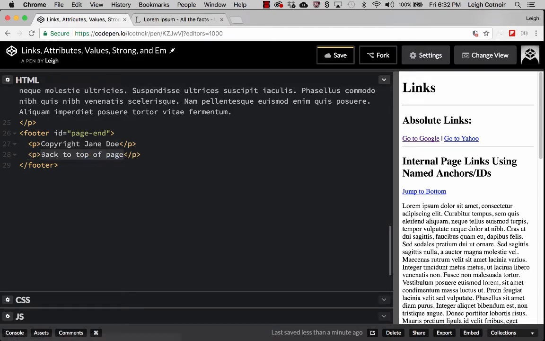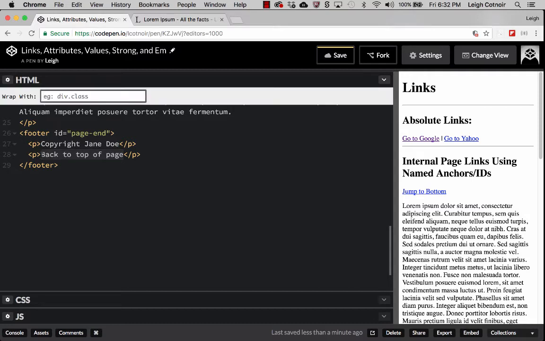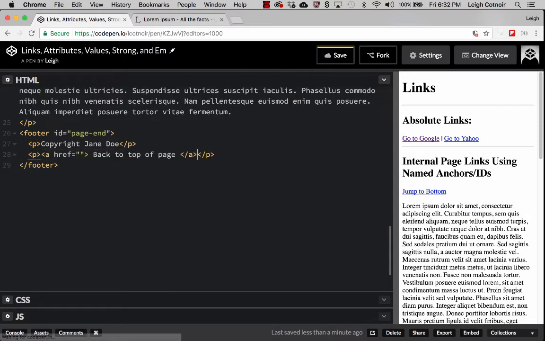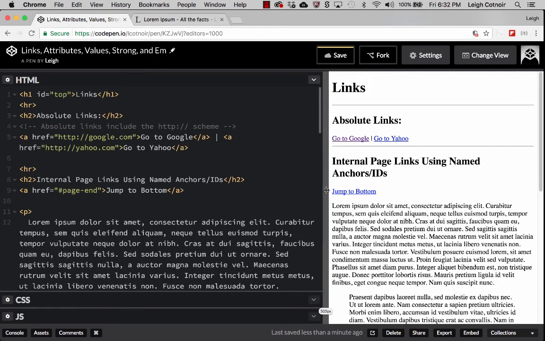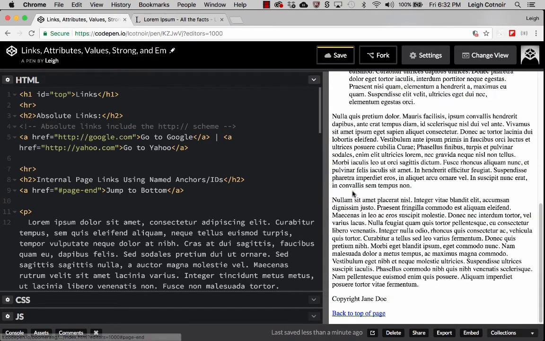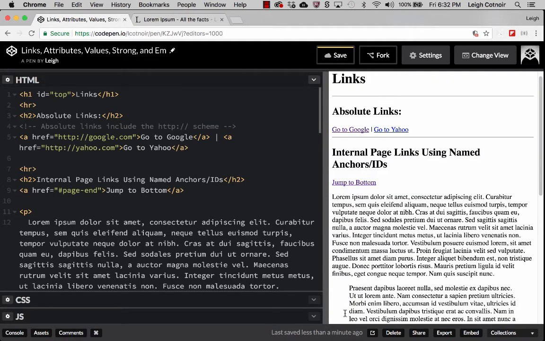Okay, and then if I highlight that and I do Shift Command A, I can wrap that A tag around it. And right here where it says href equals, I'll type pound top. Now here's the thing, we don't have something with an ID of top yet. I'm going to go ahead and type that though, and then I'm going to scroll all the way up to the top where it says h1 links, and I'm going to give that h1 an ID equals top, like that. Okay, and so now if I click on jump to bottom, I can click on back to top of page and it jumps back up here to the top of the page, which is pretty cool.